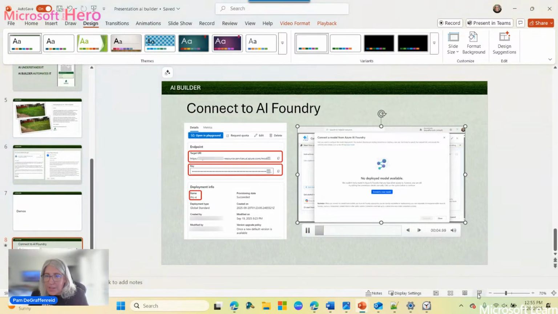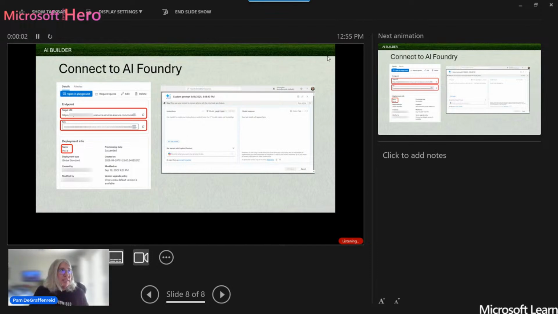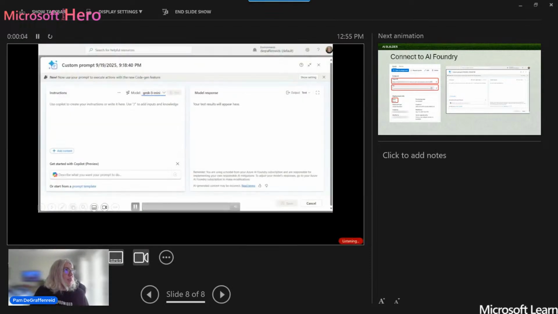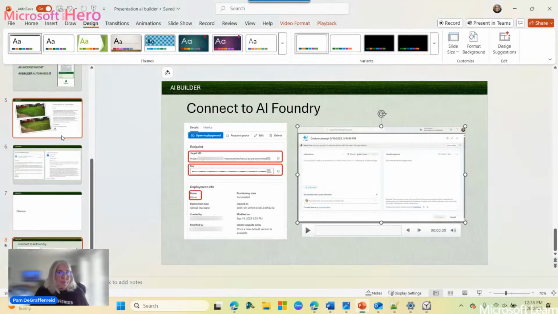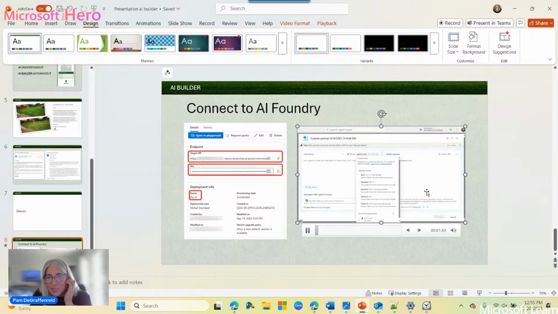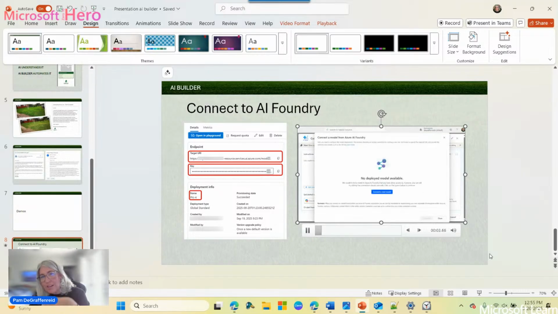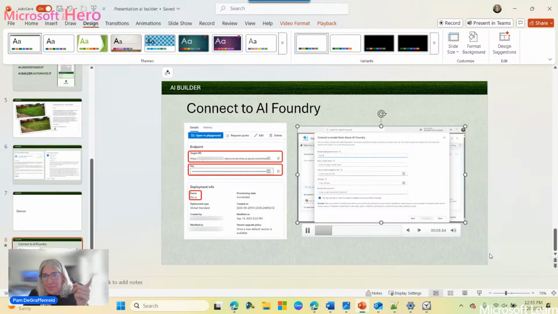Hold on, I've got to go to play. Can I switch screens? I can't. Okay, so we're going to watch it here. You're going to click on the AI model. It pops up this window. You're putting in the name, putting in the model name.